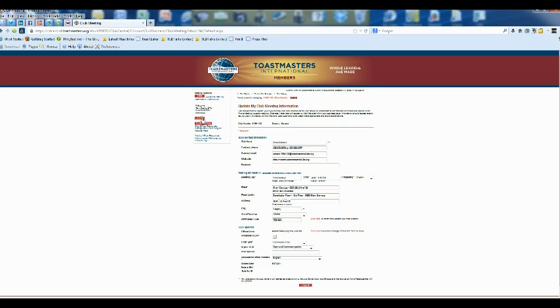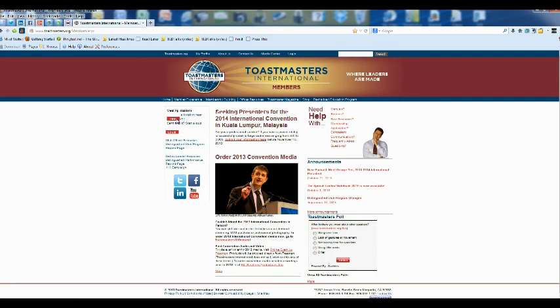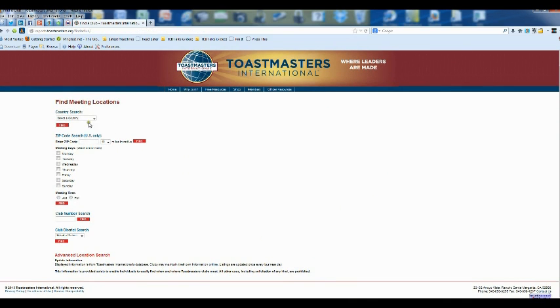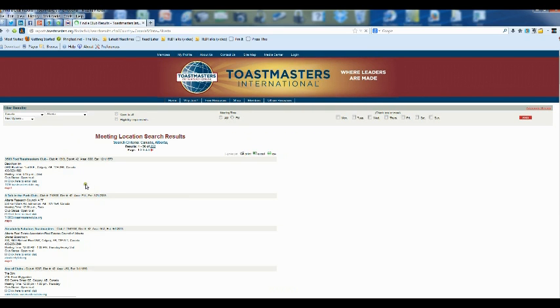So I'm going to log out of Club Central now. And I'm going to use this Find a Club utility, which is what any person that's interested in finding a club near their work or where they live will use. They'll click on Find. And up pops this Find Meeting Locations, where you select the country, because we are worldwide. In my case, it's Canada. And in a few seconds, the second line item pops up, which breaks it down further into province, which for me here is Alberta. And in a few seconds, every club in Alberta pops up.